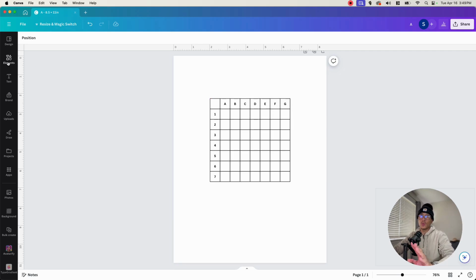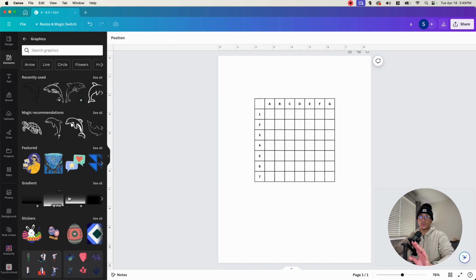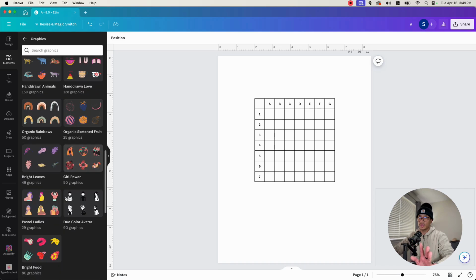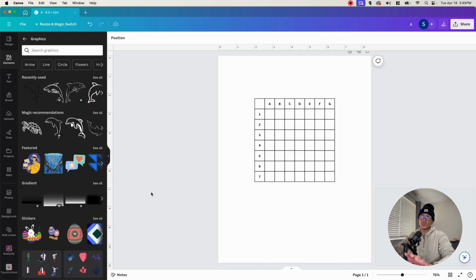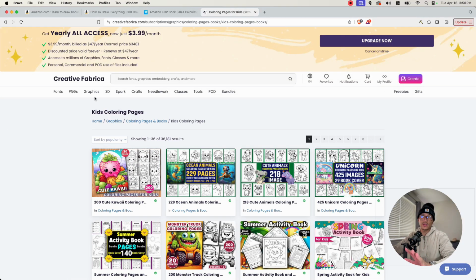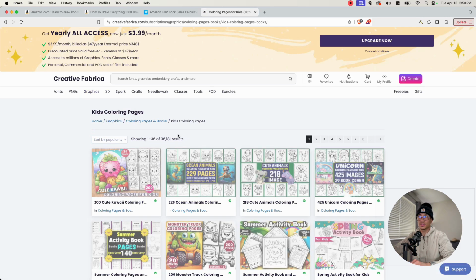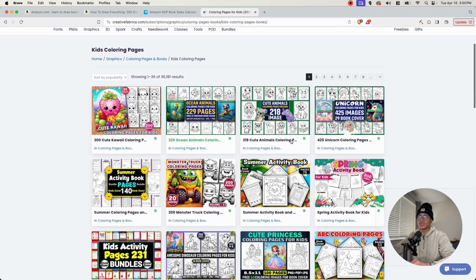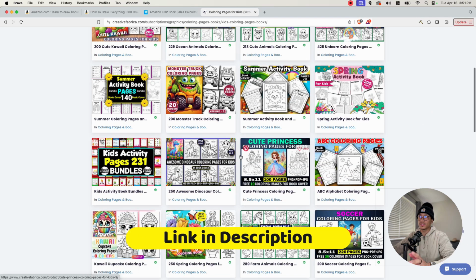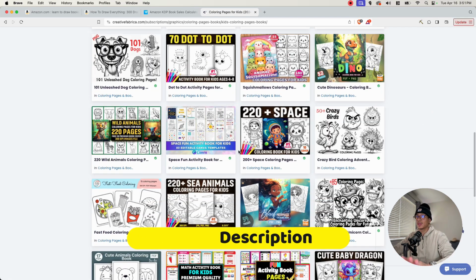So one way to go about this is if you want to go through Canva's elements, you can do that. They have a lot. You can also go to a place like Creative Fabrica to find these types of graphics. So on Creative Fabrica, they have a nice section because you can go to graphics and then coloring books for kids. And once you click on this, it'll take you to this page where it's filled with a bunch of graphics that we can use for this interior. So I'm just going to find one that I think will work well.